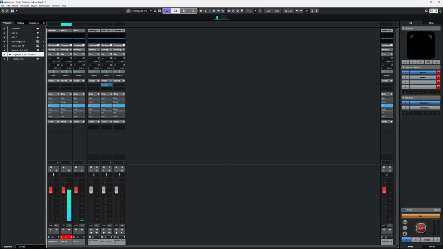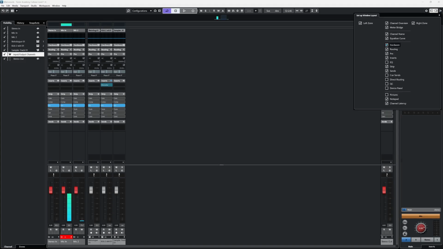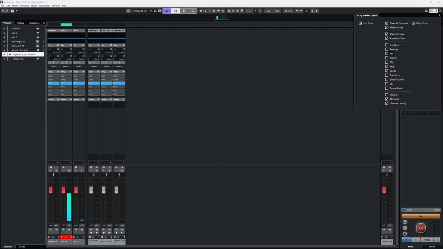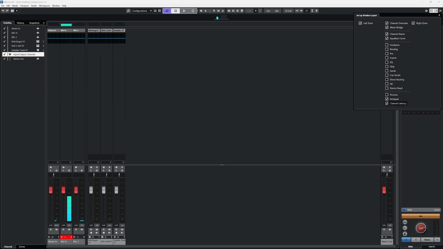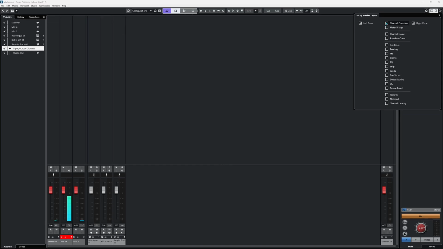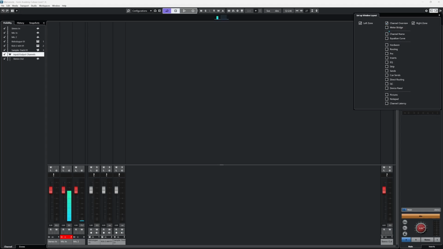Now, when you click this window control again, you'll see that there's actually a lot of additional stuff in here. We can disable everything that's shown on the mixer channels if you want. You'll see almost nothing there now. We can kind of go through these, meter bridge, everything. That's just the clean mixer with no additional stuff. I like to have the channel overview up. The meter bridge you can have up if you want. The channel name, obviously, we want to have that.